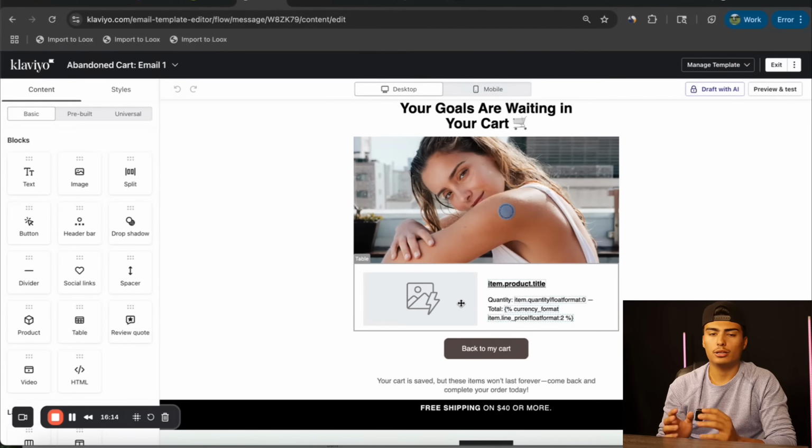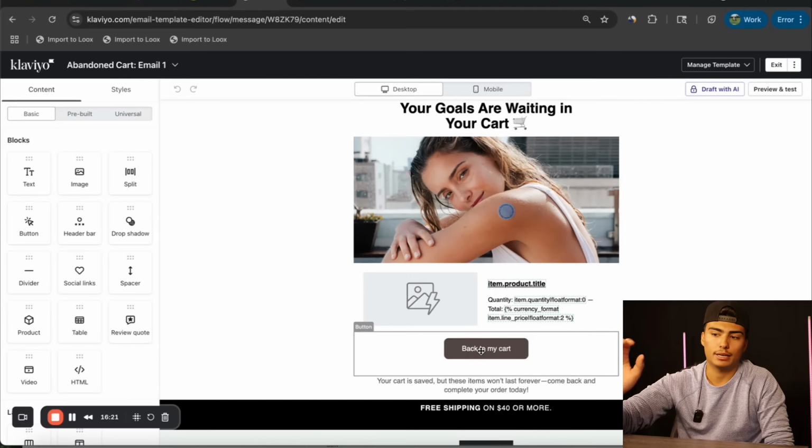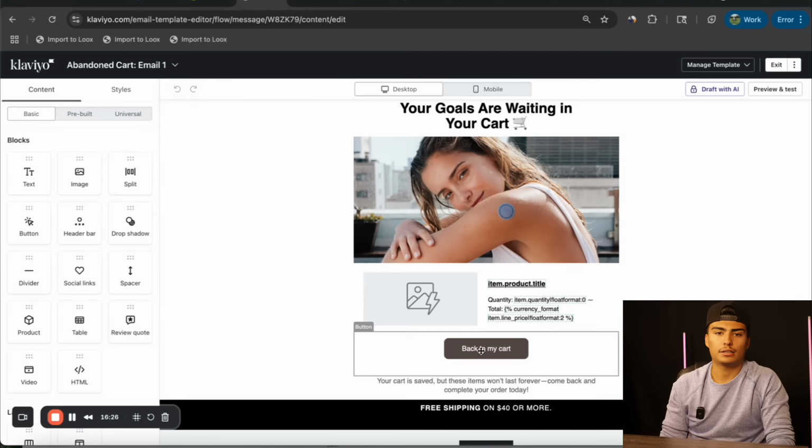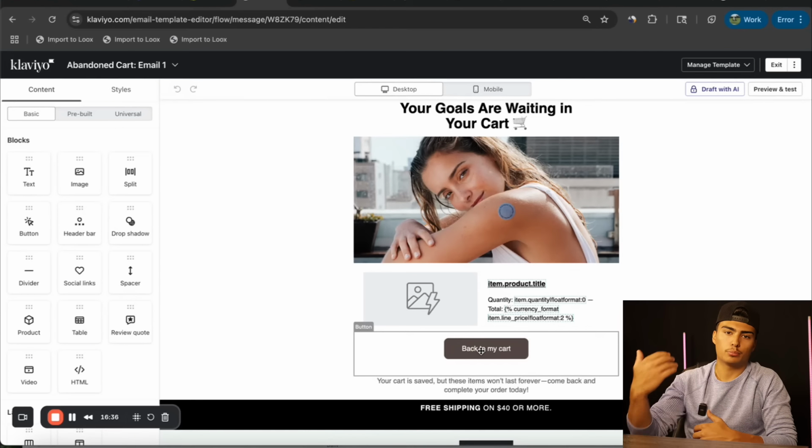That exact email is gonna show the product that they actually checked out, as well as the quantity and the price. So all they simply have to do is click go back to my cart and finish their purchase. They don't have to go back to the website, click add to cart again, click checkout again. All they have to simply do is click go back to my cart. It's gonna already populate their previous order.